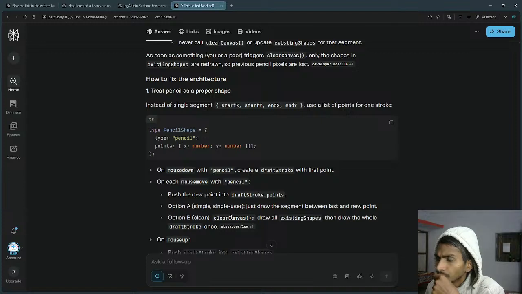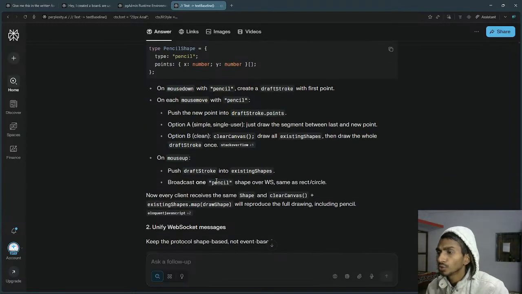Option A, simple single user: just draw the segment between last and new point. Option B: clear canvas, draw all existing shapes, then draw the whole draft stroke once. On mouse up, push the draft stroke into existing shapes. Broadcast one pencil shape over WS, same as rect and circle.